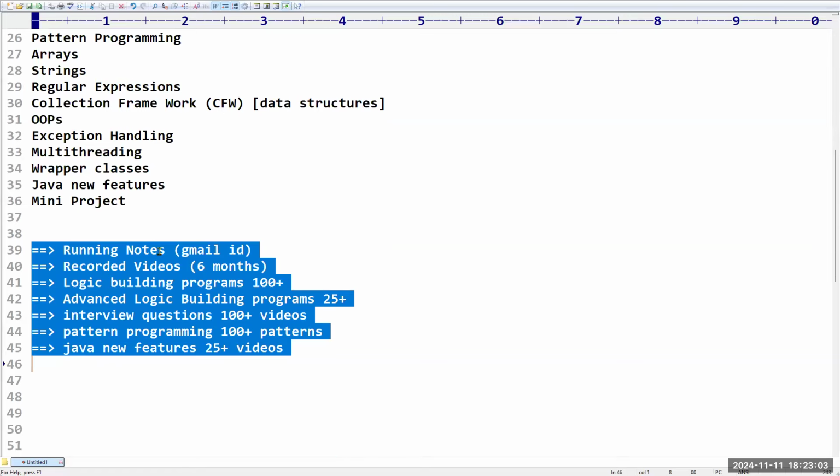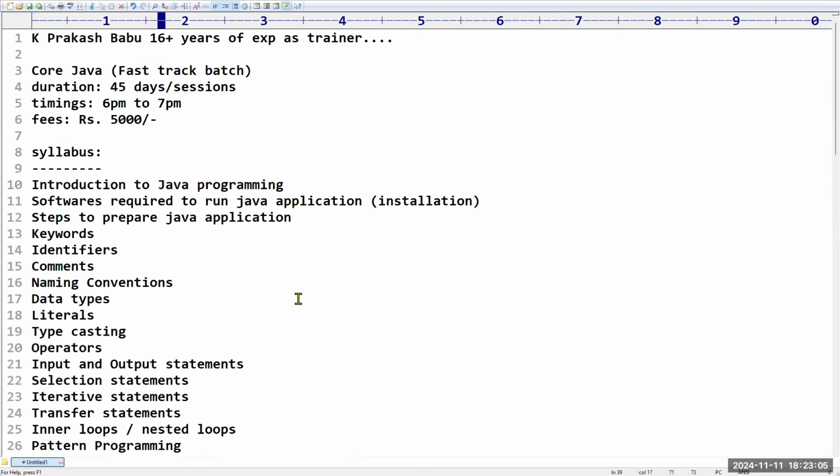Now, if you have any questions, please feel free to ask. You can also use the chat window for communication. I will address all the queries. Then we will go for the actual content. Okay, so now it's time for you to ask the questions. One by one, you can unmute and ask the questions.